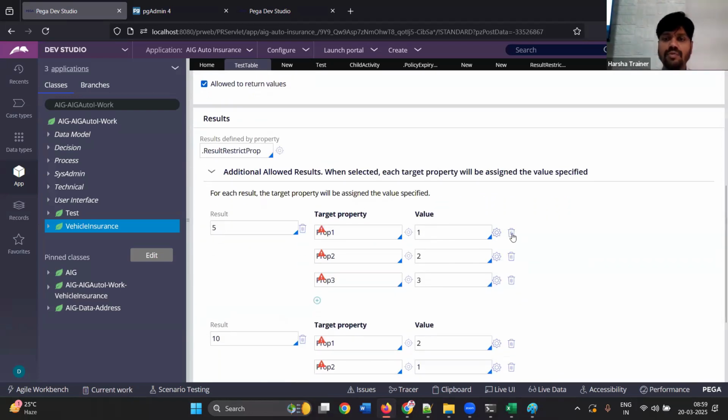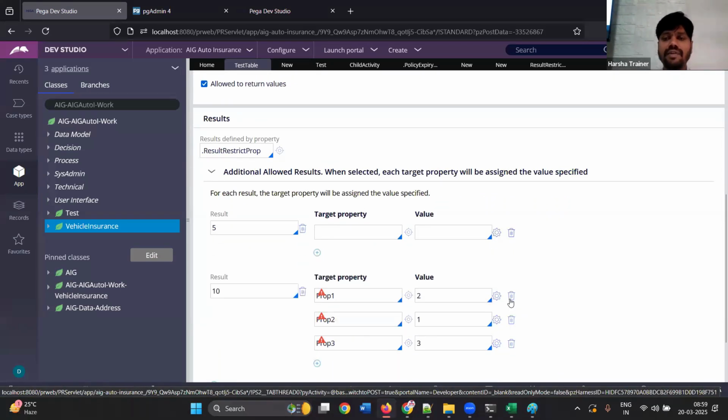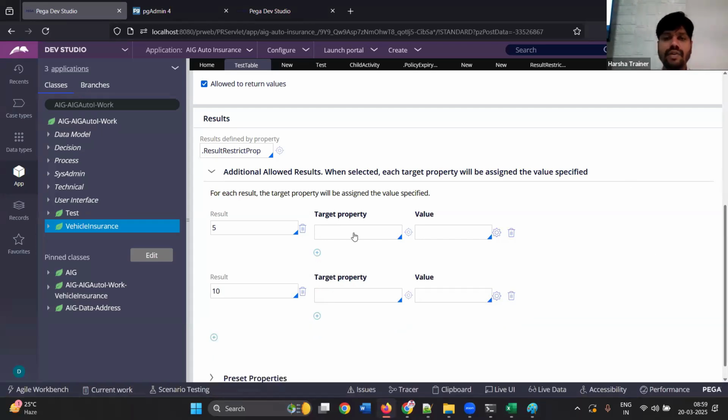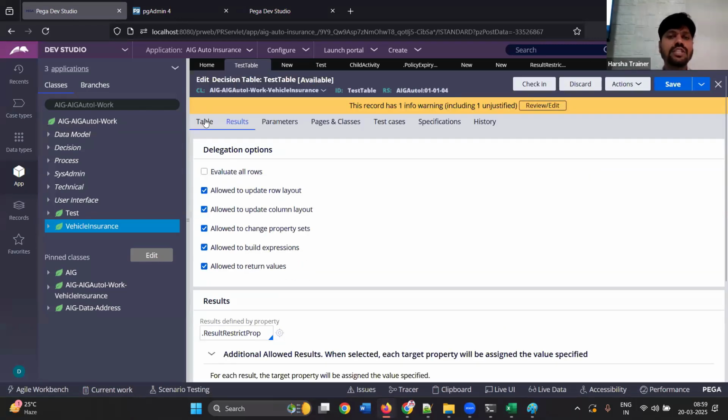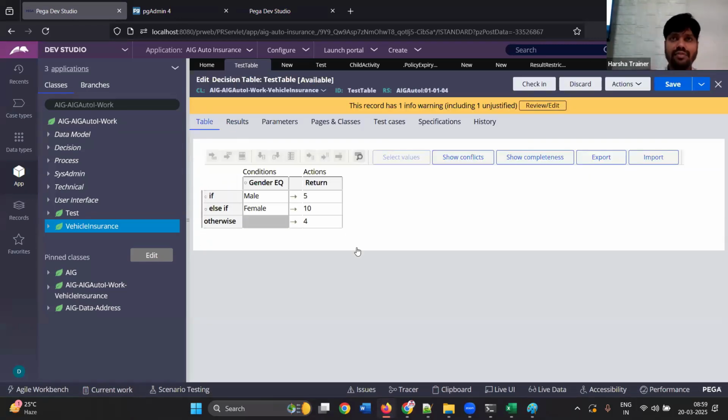This is something I'll remove. These things I'll remove. This property is really not available with me, right? Okay, these properties are really not available with me. That's why I'm removing these things. Just for explanation, I've given them there. Clear, everyone? So this is about how you restrict the result value from being typed by developers.